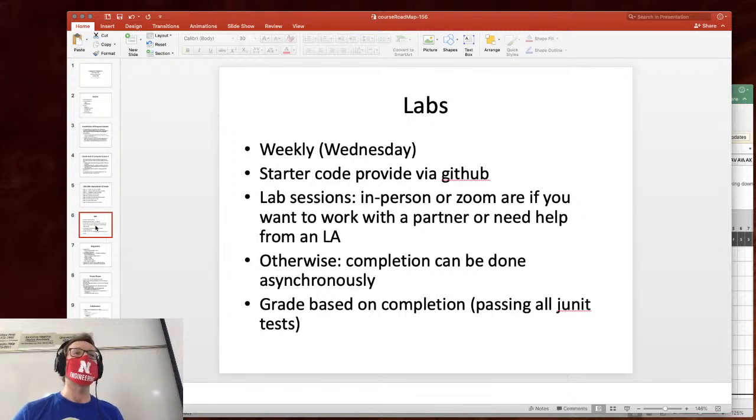Again, you don't have to attend in person if you don't want to. You can. There will be at least one LA in person at every lab session. There will be at least one LA online for every lab session. If you attend online, of course, you can attend throughout the day. You can get your lab done on Tuesday if you want to, right? It's asynchronous. Those are based on completion.